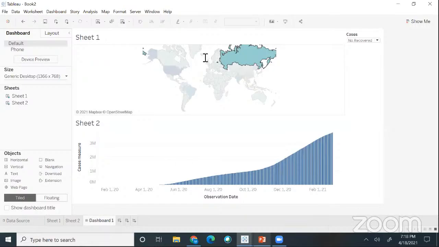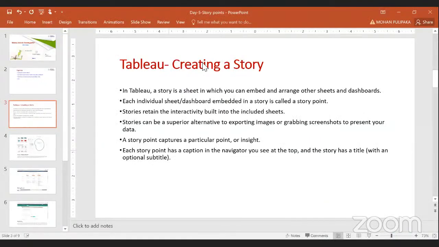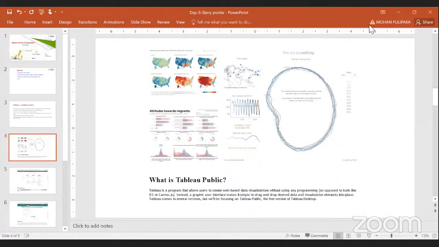Let me share my presentation at this point. Can you all see my presentation again? PPT is visible to all of you? Right. Presenting to you all the final ingredient of the bootcamp, Tableau Public.